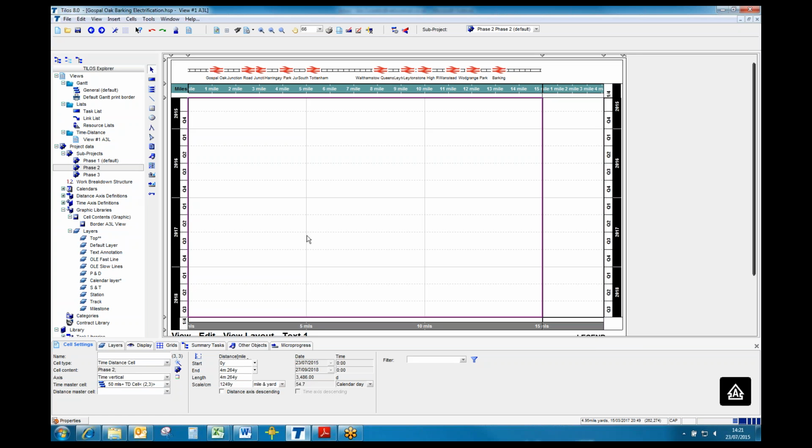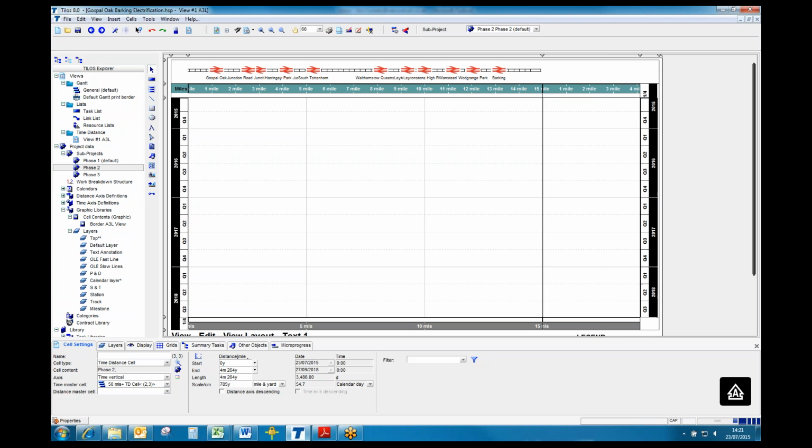Okay, we must have got that in a different... 785 yards. So if I also make this 785 yards, it makes the panel on the right hand side the same scale as the one on the left hand side. Does that make sense? Yeah. We're going to do another one in a minute.